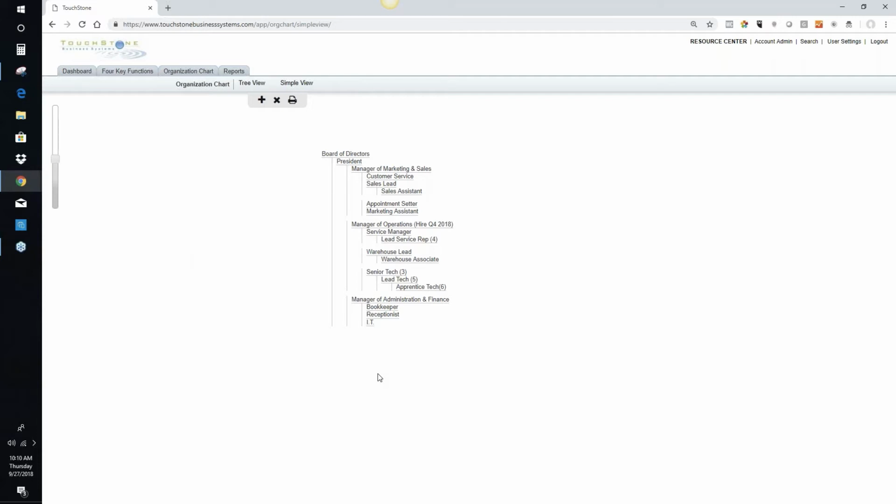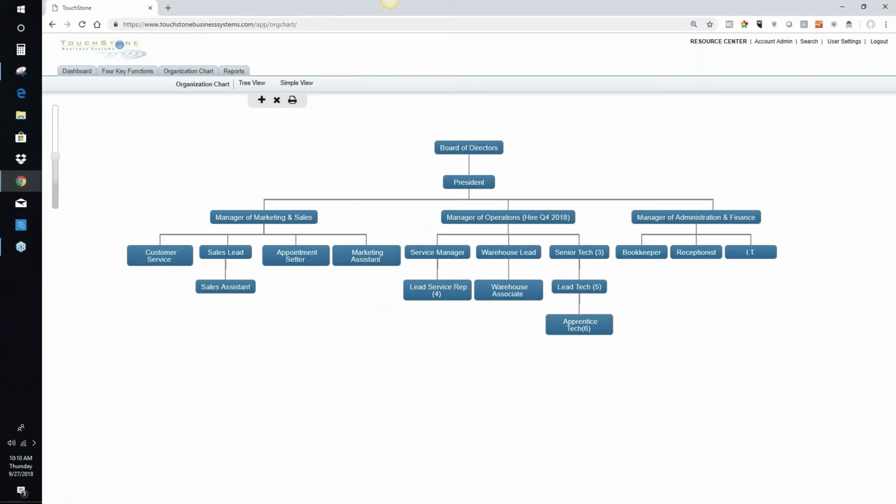It depends on how you like to see things. Some people who are really visual like to see it as an image, as a chart, and if you're more linear, you might like to see it like an outline. But when I'm looking at a really big organization chart in TouchStone, I'll automatically go to simple view because, the way my brain works, it just allows me to see it laid out a little bit easier in this outline view. And then you just click here to go back to tree view.